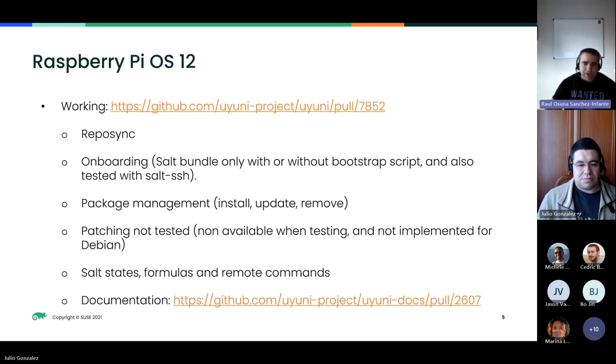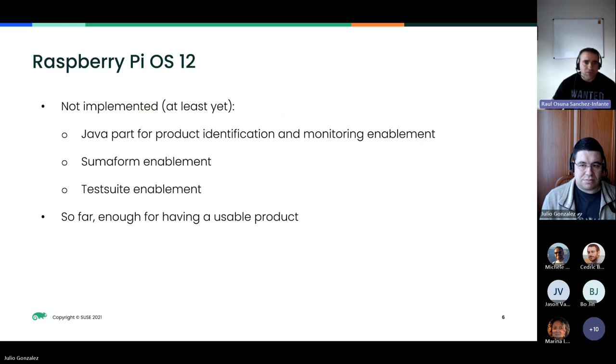I also had time to write the documentation, which is already finished. It only needs final checks and to be merged. And that was mostly everything that I did during the Hack Week.